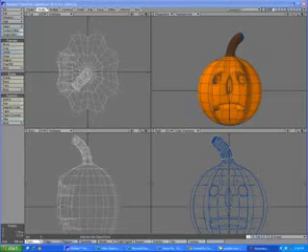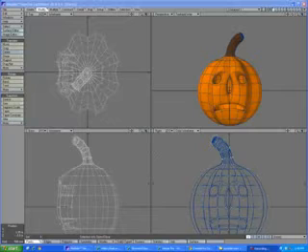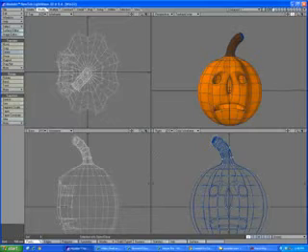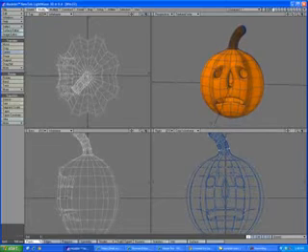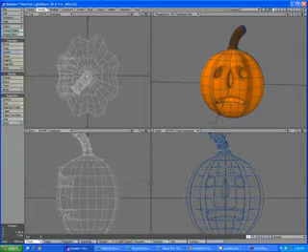Okay, this is part 2 of our laughing pumpkin, and we're going to set up something called endomorphs. A morph is a change in the polygons that looks like expressions and movement. So at the very bottom of the screen, we're going to click on the M. There are some buttons that say W, T, M, C, S. We're going to choose M for morph.